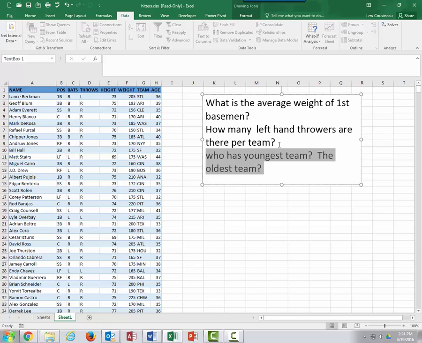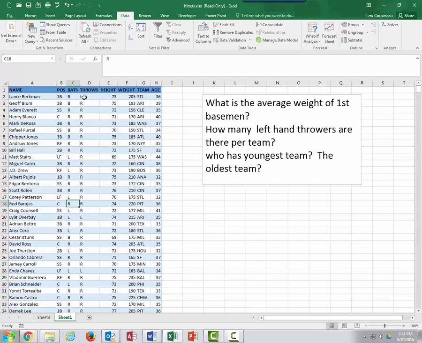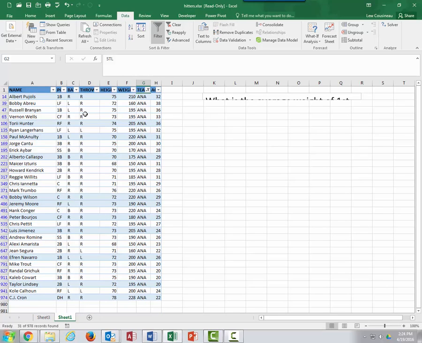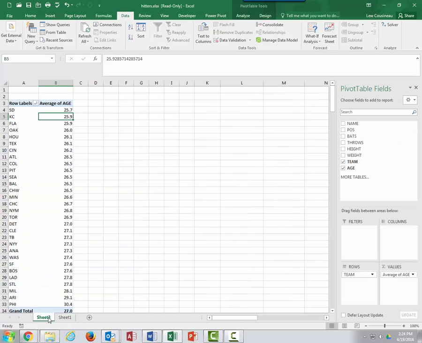How many left-hand throwers are there per team? Okay, now what we're going to do here is have to count. So for instance, let me just filter this data right here. Let me just grab one team. We'll grab the top one. Okay, and what I want to do is count the left-hand throwers. That's 1, 2, 3, 4. So I'm not summing or taking an average or the max or the min. I want to count how many people there are per team. So over here in the pivot table, in the field settings, we have a choice for count.